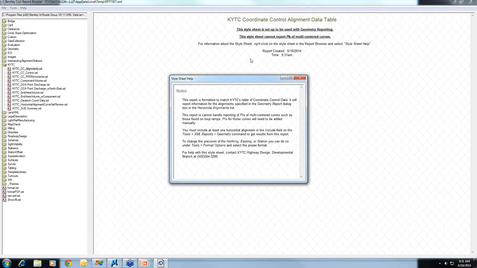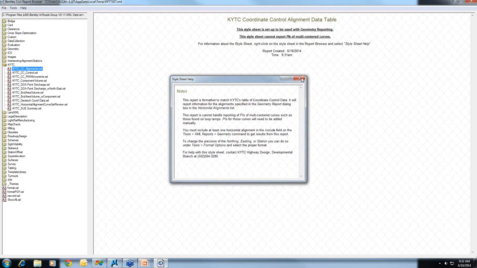If you still can't figure it out or it's still not clear, just give us a call here in the developmental branch or technical support, and we can try and help you figure out what's going on. But most of these style sheets should have a help file associated with them, and should tell you pretty much what the report's trying to do. So I guess that's it for the XML reports.